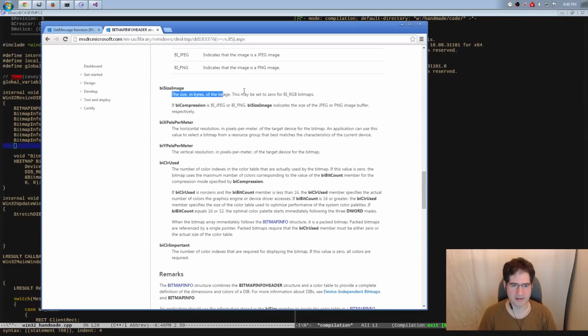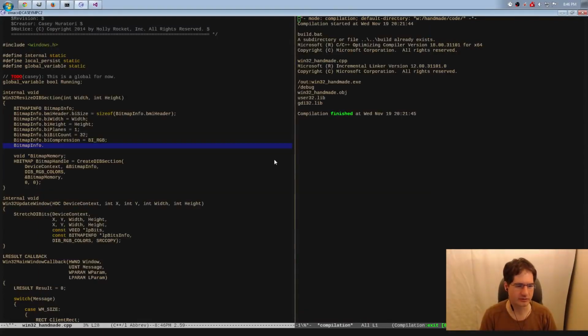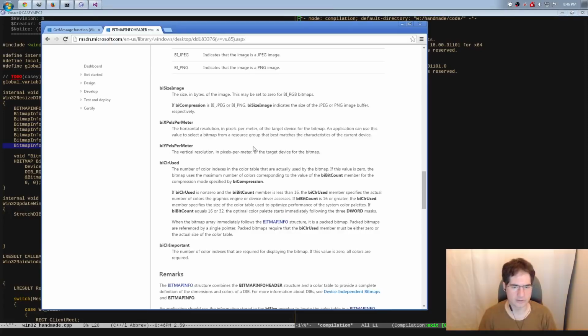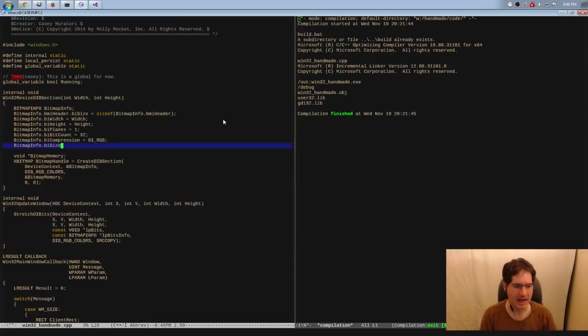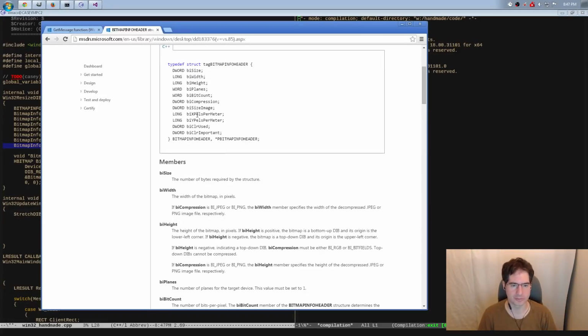Size image. What on earth is that? The size in bytes of the image. This may be set to, oh yes, to be 0. So basically that's only going to show up if you actually have a compression format where Windows wouldn't know how big the thing was going to be because you were going to do some compression on it.